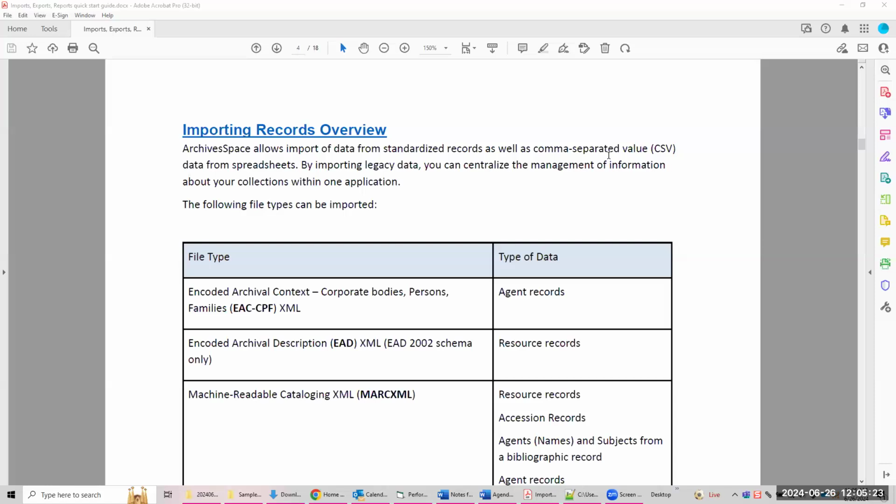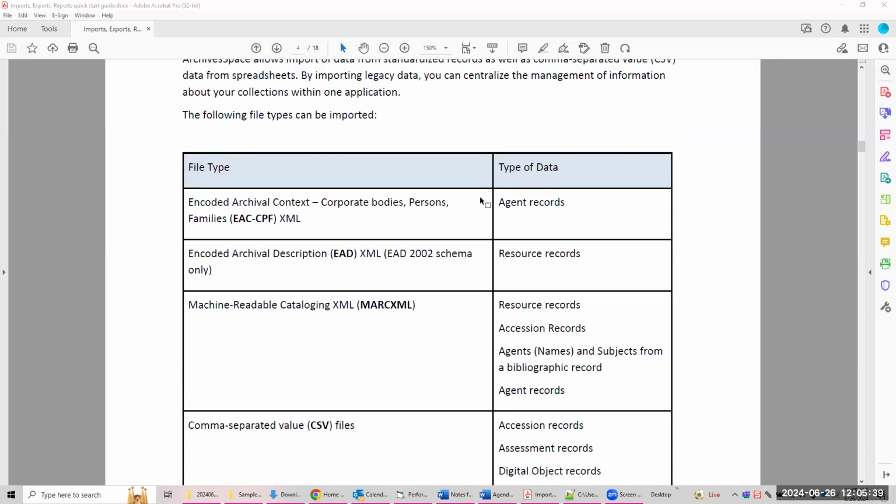ArchivesSpace allows import of data from standardized records as well as comma-separated value CSV data from spreadsheets. By importing legacy data, you can centralize the management of information about your collections within one application. The following file types can be imported. Encoded Archival Context, Corporate Bodies, Persons, and Families, fondly known as EAC-CPF. That's an XML file format, and you could use that to import agent records.